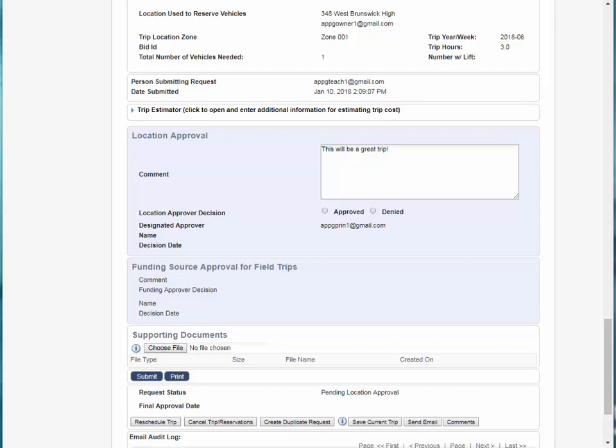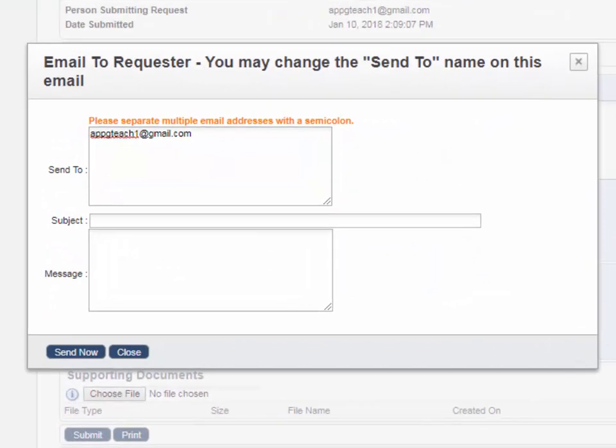If you would like to email any information to the trip requester or anybody else associated with the trip, click on the Send Email button before you submit the request. This provides an easy way to communicate about the trip. This will open a window where you can type a message to the trip requester. Their email is automatically shown in the Send To box. Note, you can edit this and send to someone else if needed.